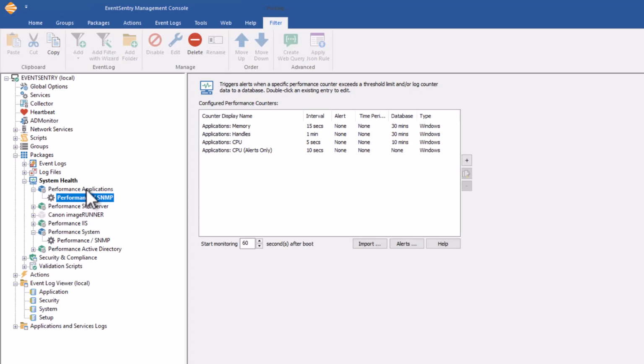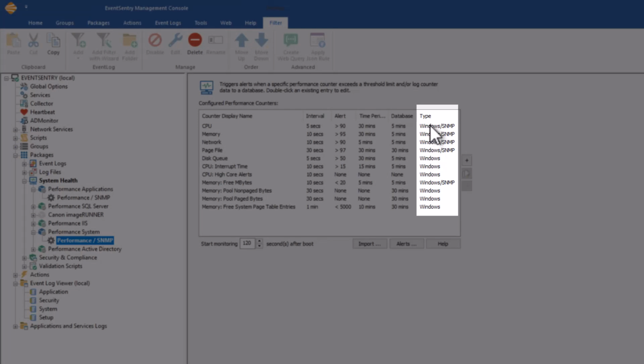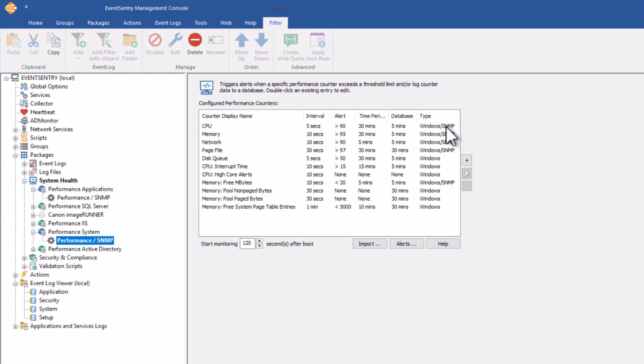So these would only be running on the Windows server or workstation or domain controller, of course. But if we look at these here, then we can see that some of these counters actually have /SNMP. So what that means is that these counters are querying not only Windows performance counters, but also SNMP counters. So if this package is assigned to a network device, then EventSentry, of course, will automatically know, okay, this is not a Windows machine, and it will try to obtain that data via SNMP instead.